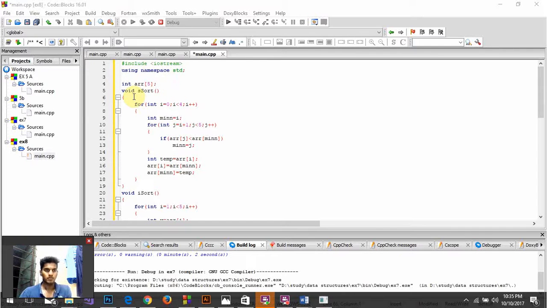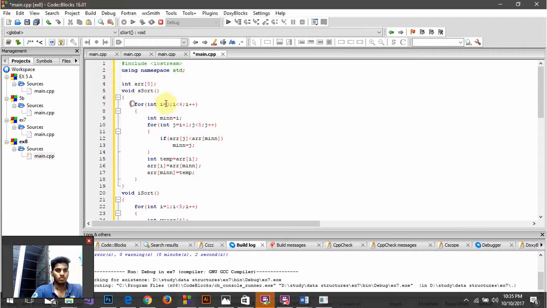In selection sort, I've used a for loop. The initial way is that I'll be comparing the first element and the second element. So I'll take the first element as i and the second element as j. For the first element, I've used a for loop where i is equal to 0, i is less than 4, and incremented. I've taken a variable min which is equal to i, and the next for loop where j is i plus 1, j is less than 5, and j is incremented.